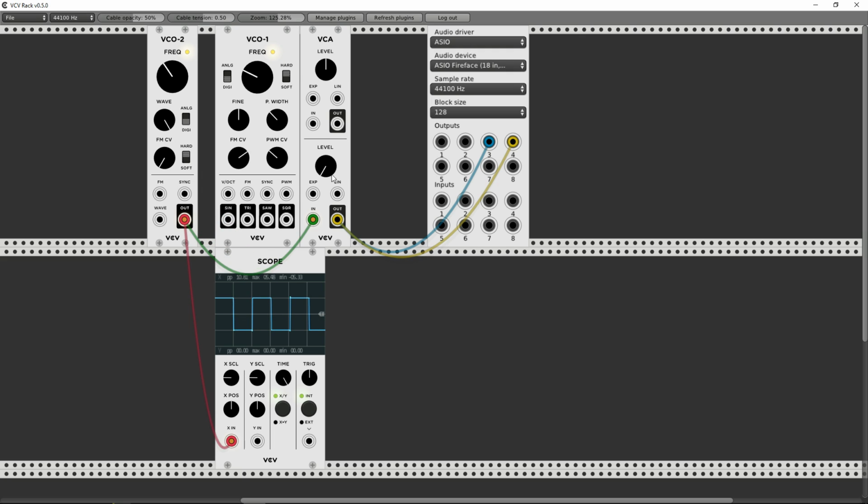Let's put this over here. So there's our square wave. There's our sawtooth, triangle, and sine. Now the interesting thing about this, as opposed to these four, is you have the CV. So now we can LFO this thing.